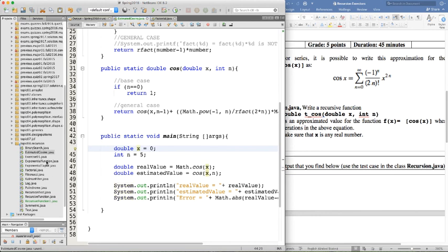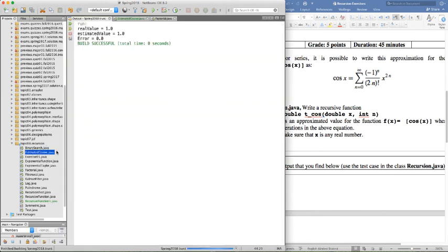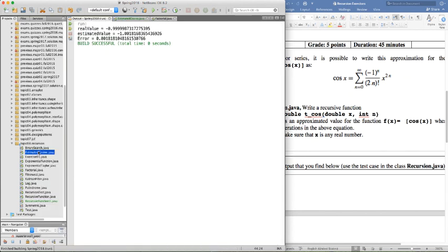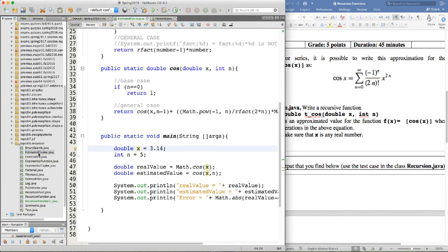Let me put x equal to 0. Yes, it's correct. 3.14. It's minus one, yes. So it's working fine. It's in radian. For me, when I tried it, 32 iterations is the maximum possible. After that, it will give you infinity, then it will give you null. Okay, for the iterations.